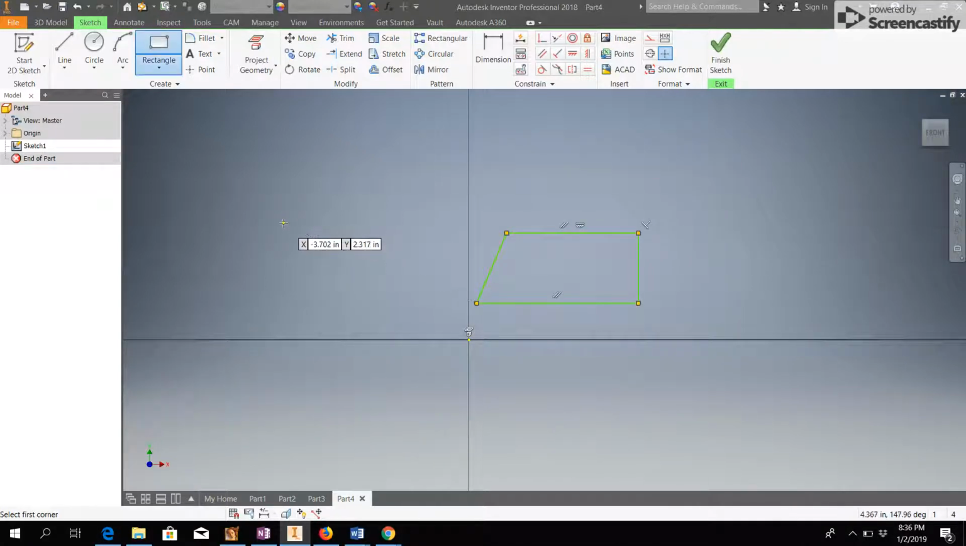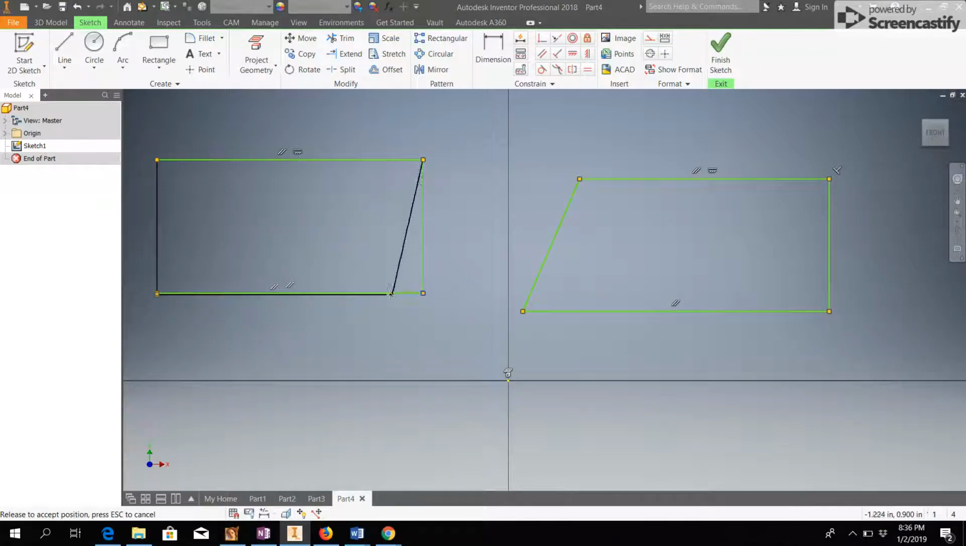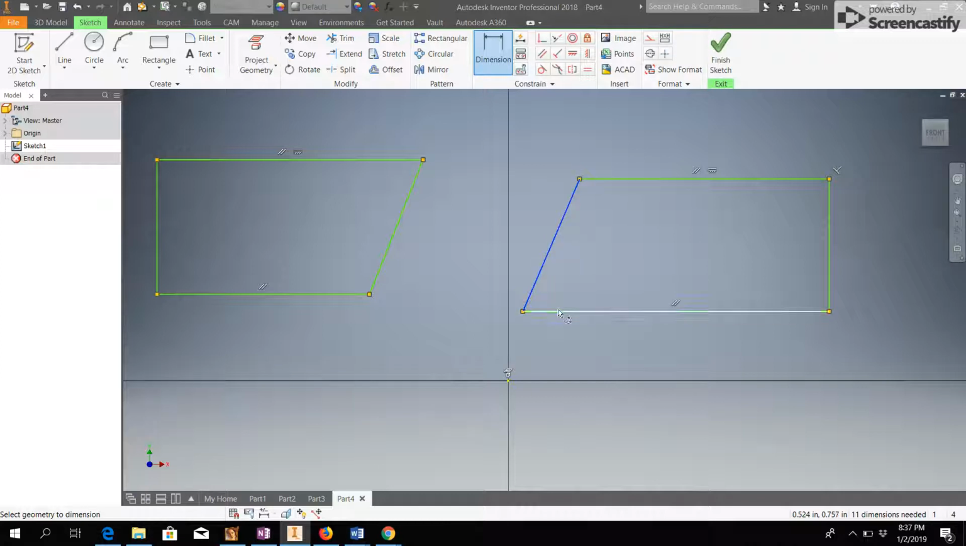So I'm going to do that again over here and show you some other constraints that can be used. I'm going to delete this perpendicular constraint and this parallel constraint and slide that so that it is angled as well. I'm actually going to use our traditional dimension tool here and click on these two edges and control that angle. We'll make it 50 degrees.